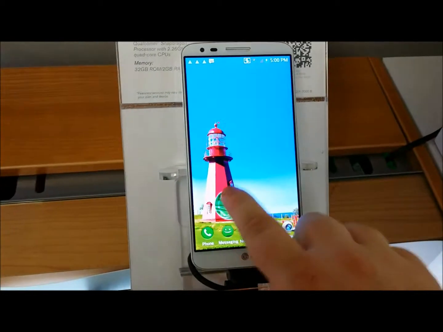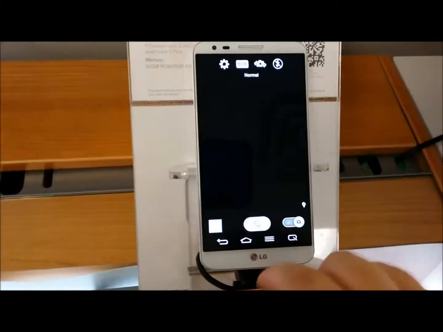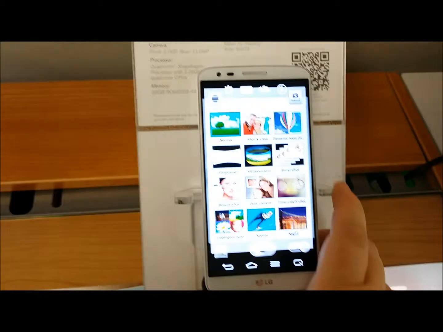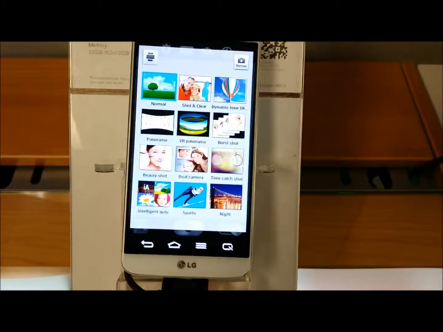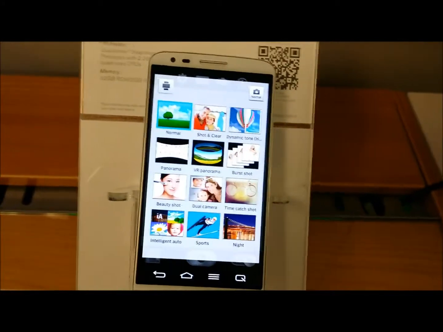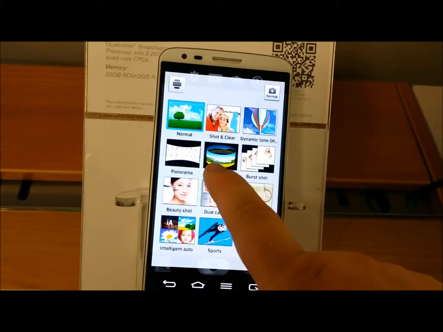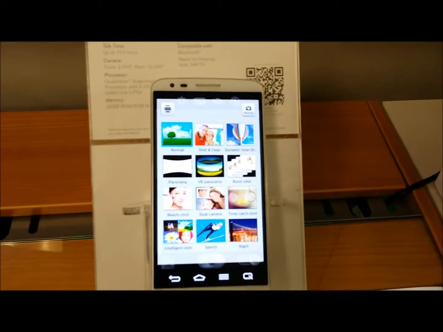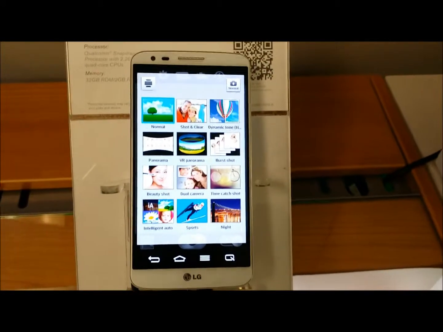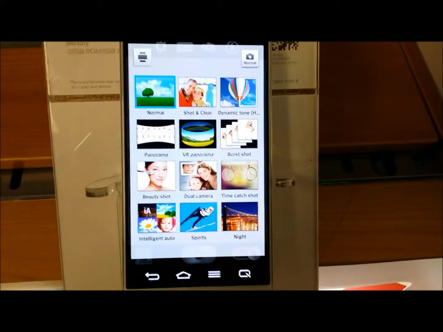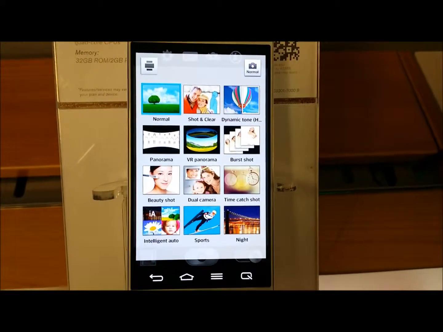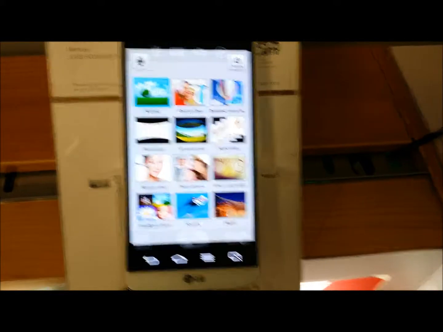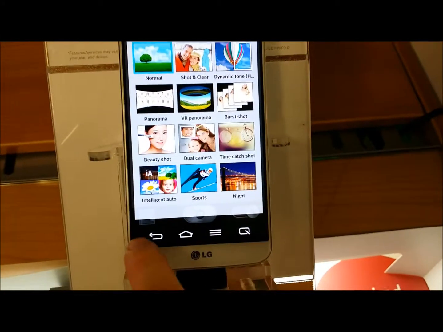Again, the camera on the LG is very similar to the Samsung. You can come in here to the modes. There we go. And you have a lot of different modes to access. We see the beauty face, just like over on the Samsung. We see the VR panorama. This lets you take the full 360 panorama. Instead of just going around in a circle, you can actually go up, down, everywhere. We have burst shot. We have shot and clear. Shot and clear is very similar to the eraser mode in Samsung, where you can erase any photo bombing that happens. Very useful modes on the LG, just like the Samsung.